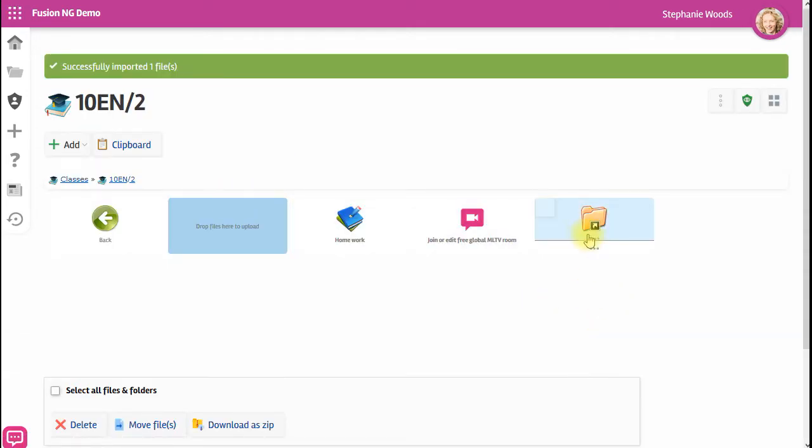Now you'll notice the folder isn't the same. It's got this little black arrow on it. This is a virtual folder. What this is doing is it's pointing people at the files that actually live in your own My Files area.